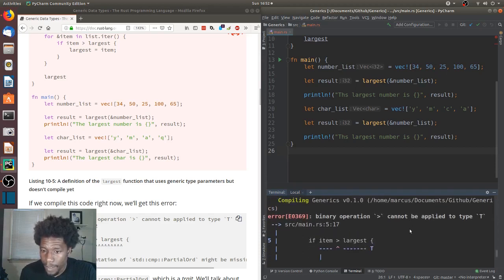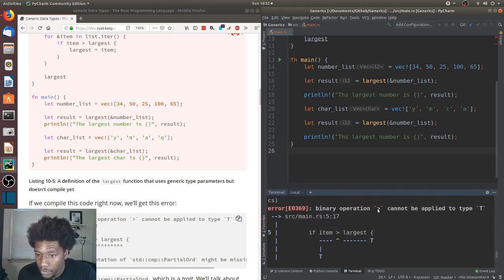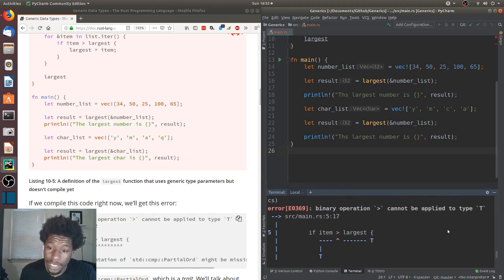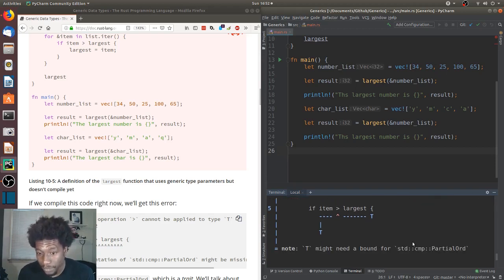Ooh. Binary operation greater than cannot be applied to type T. I see. So seemingly what they're telling us here is, think of all the different types in Rust, right? There exists a type that you cannot apply binary operations to. And because that type exists, our function is wrong. And Rust says no.